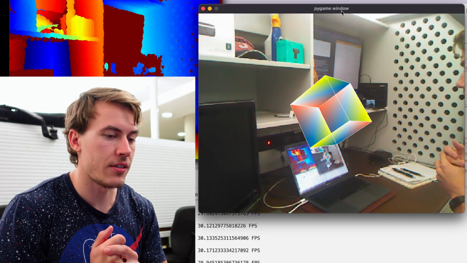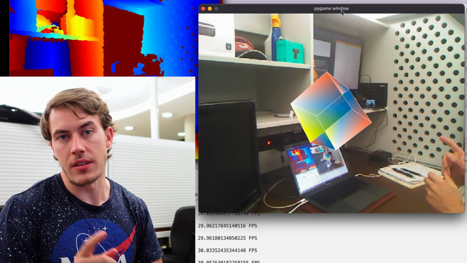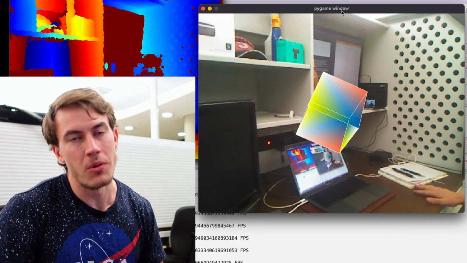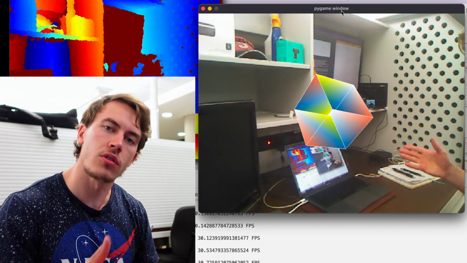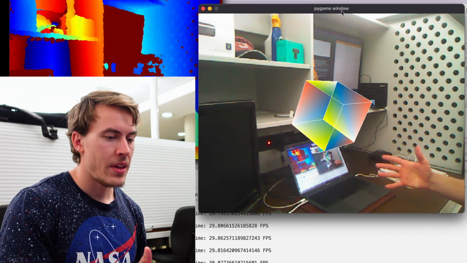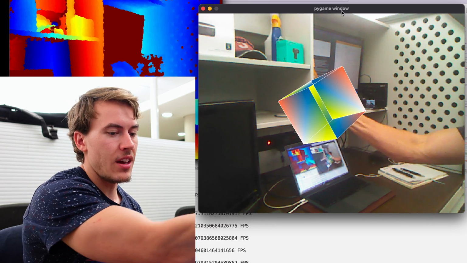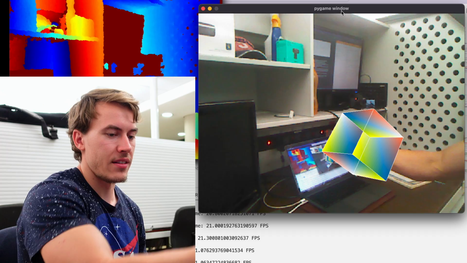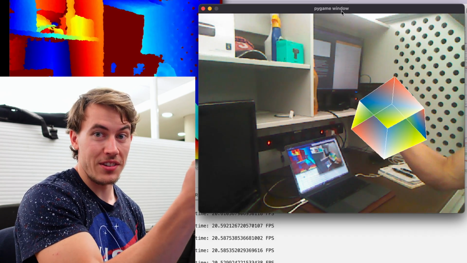So my classifier accuracy is not where it should be, but the speed is amazing, which is the main goal of the system. And the accuracy is still good enough to manipulate the object. If I come in here and grab the cube, you can see I can move it around, left, right, up and down. And this is just with my hand.